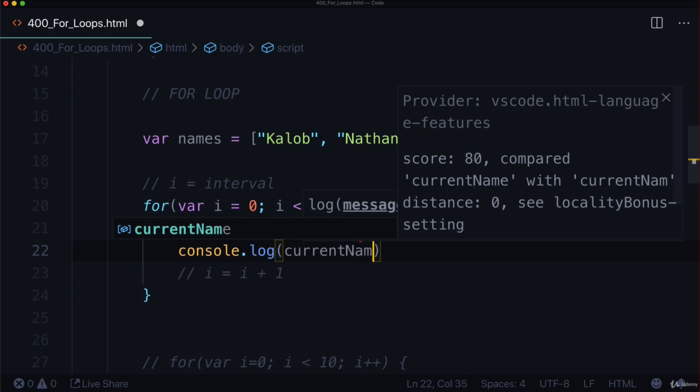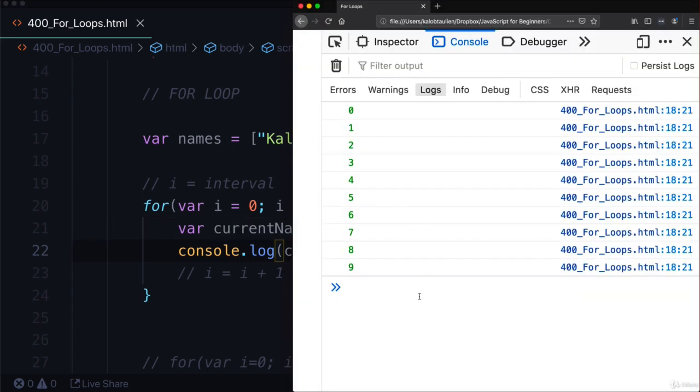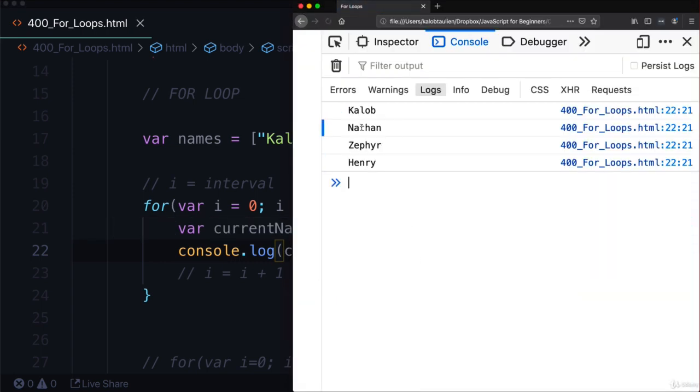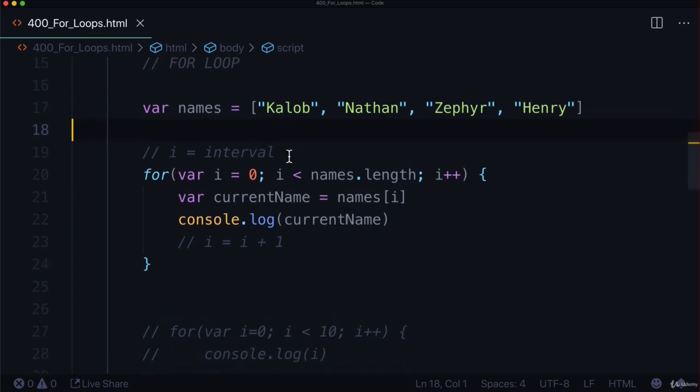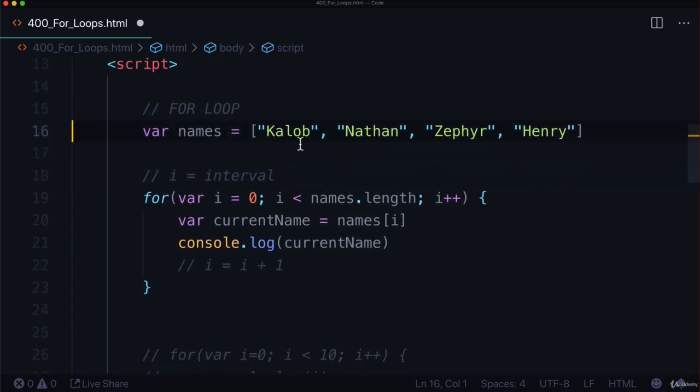Console.log current name. Refresh our page, and we get Caleb, Nathan, and Henry. Cool, so now we're actually doing something with an array, because up until this point, arrays for us just store a list of data, and it's not actually super helpful unless we know exactly what's in it. Now we don't need to know what's exactly in it.